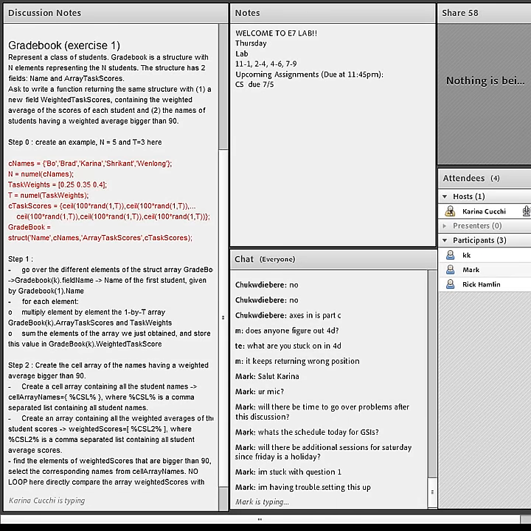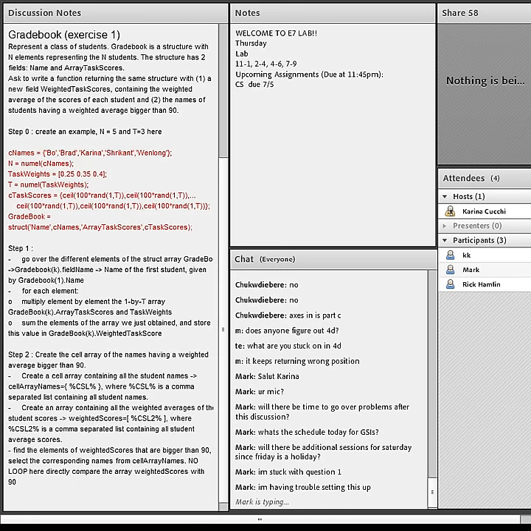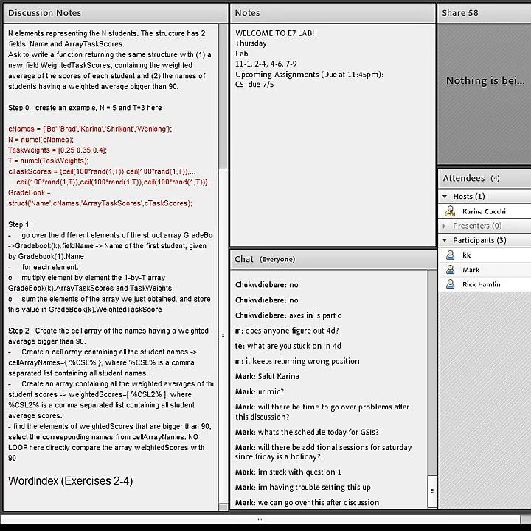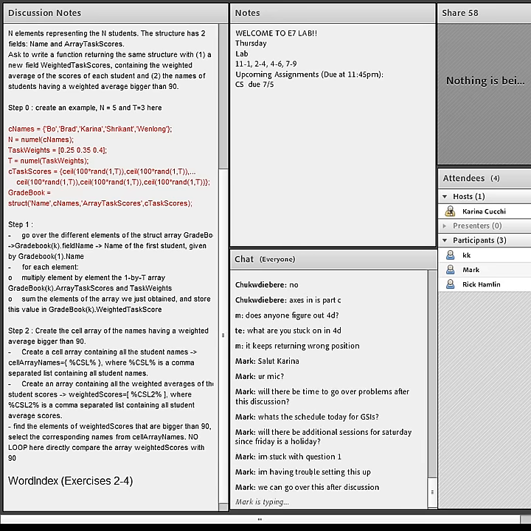So I'm done talking about exercise 1. So let's move on now to the next exercise, which is the exercise word index. Yeah, sure. I'll be coming back over these exercises after the discussion, if I have time. Okay, so let's talk about the word index now.